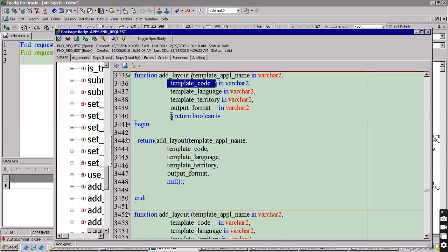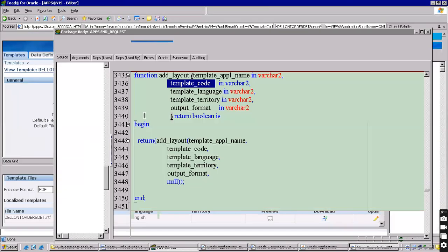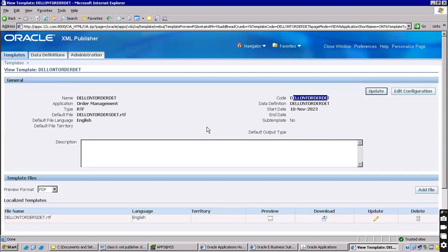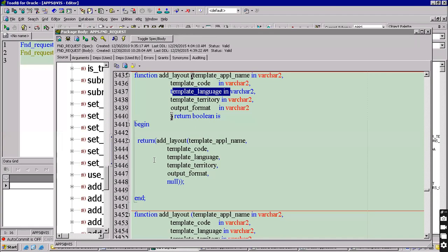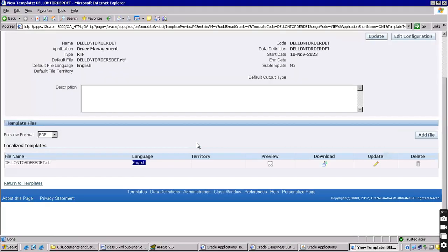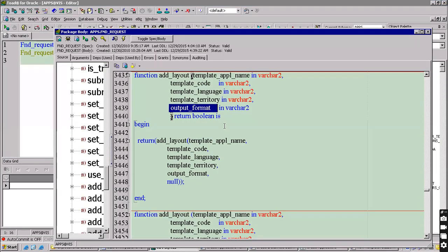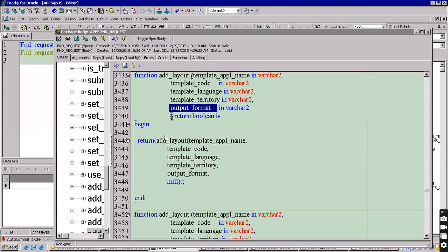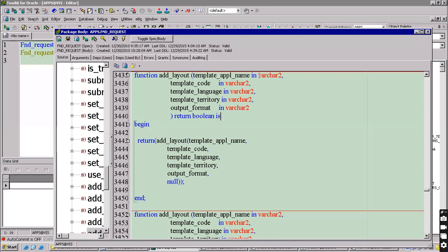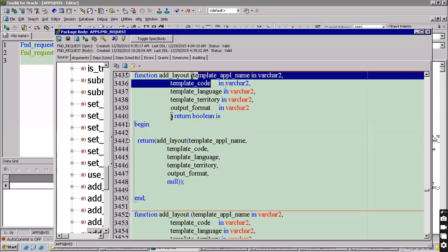And then template code. Template code is this one. Then after the template language is this English, but we have to use short code for this. EN we can take it. And the same way template territory. Territory is what it is. Right now null, but you can give here United States. Output format. Output format is, we can say PDF or HTML or RTF. These are all the various other formats, output formats. In means here input parameters. All are mandatory parameters here.